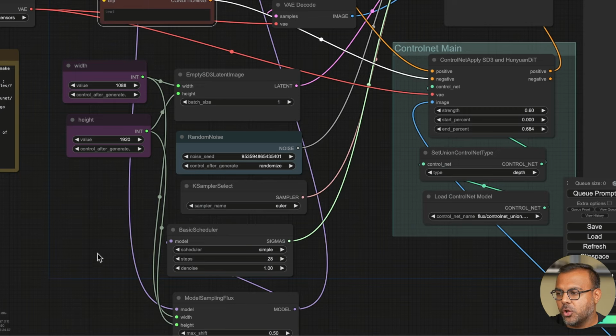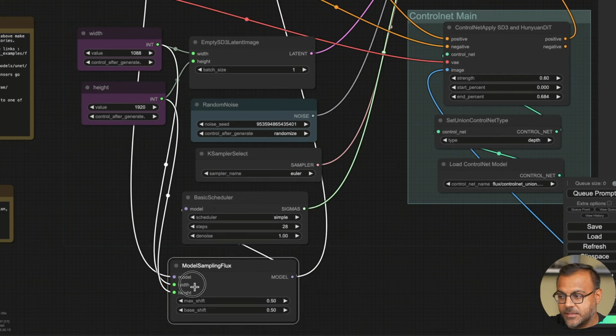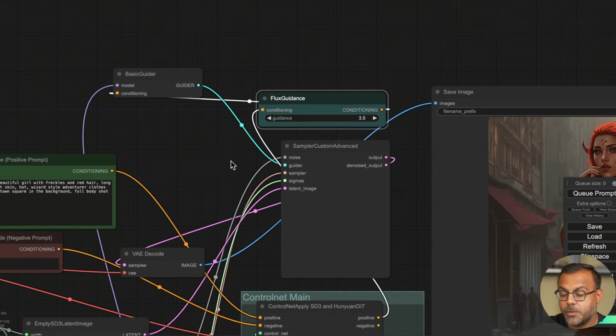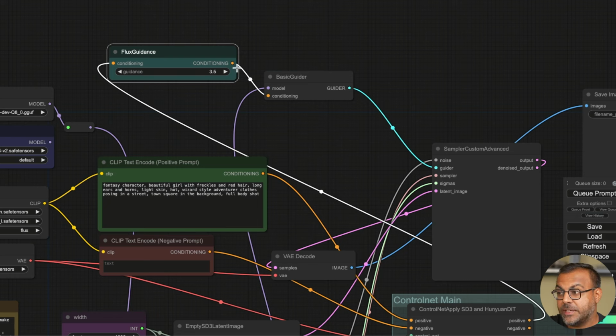Down here, we have all of our Flux settings where we've got the latent image, our width, our height, random noise, K-sampler selector, scheduler, and the Flux sampler. That feeds into the basic guider, and of course the guider feeds into the sampler custom advanced. Now, the place where we're adding the control net is just before the Flux guidance. So we see here, Flux guidance feeds into the basic guider, which feeds into the sampler custom advanced.